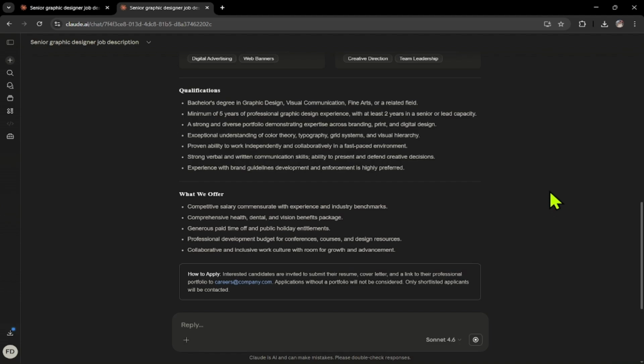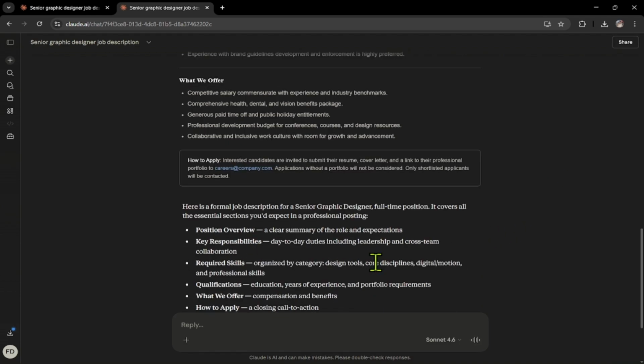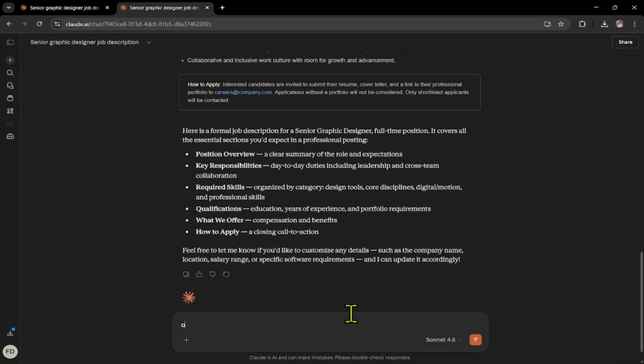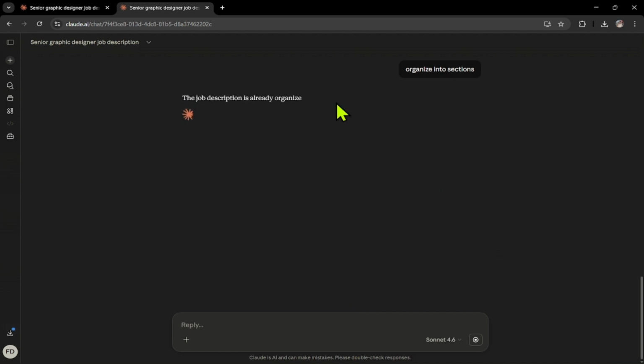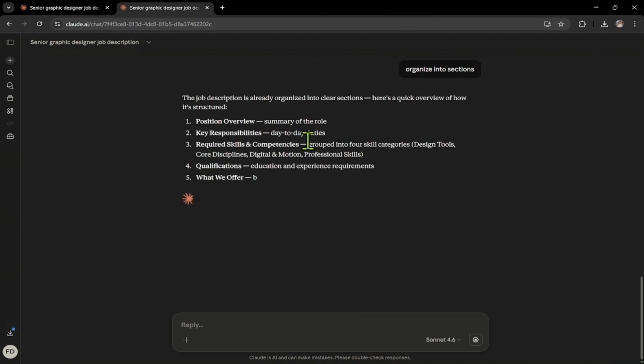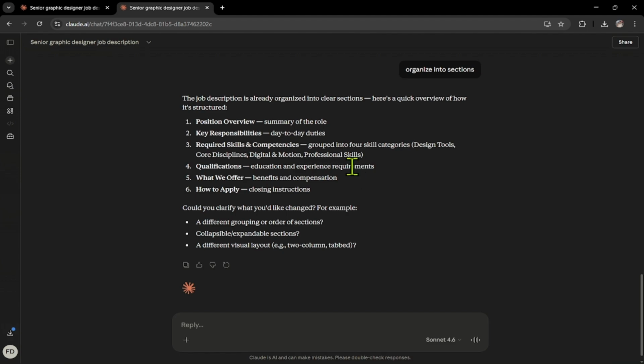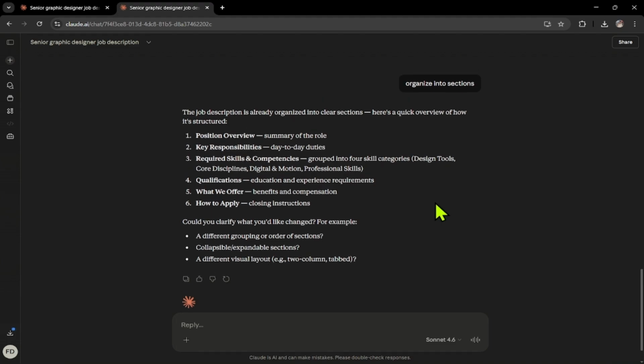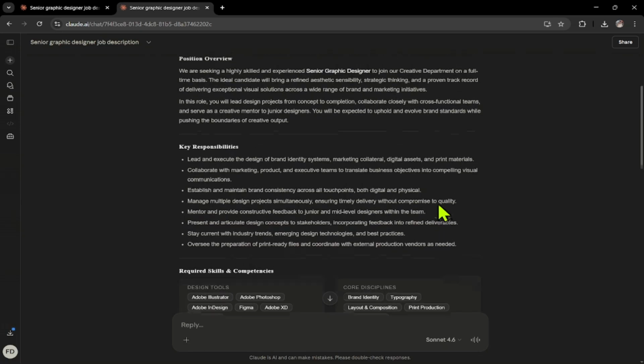You can also ask Claude to organize the job description into sections like job summary, responsibilities, qualifications, preferred skills, salary information, and application instructions. That makes the final post much easier to copy into LinkedIn, your website, or a job board. If you already have an old job description, you can paste it into Claude and ask it to rewrite, modernize, or improve it. That's often faster than starting from zero.